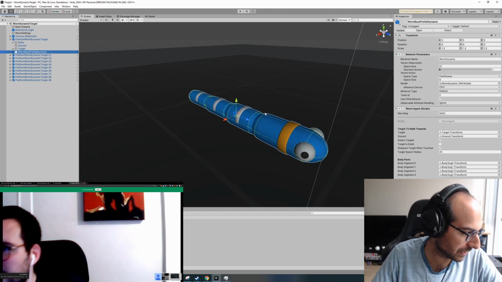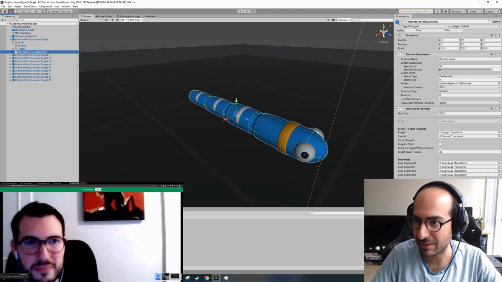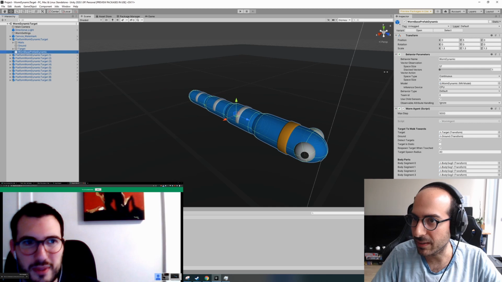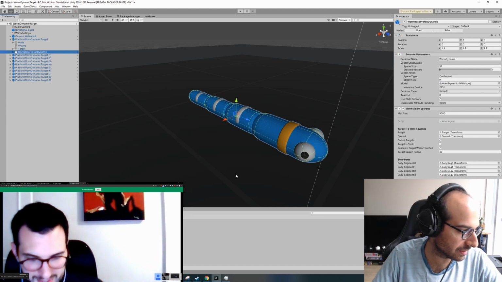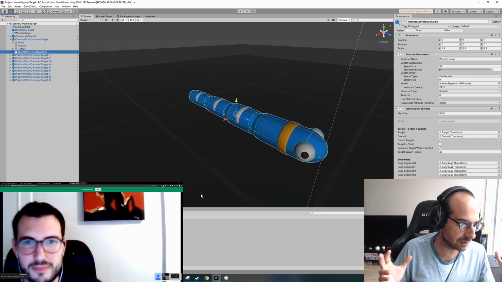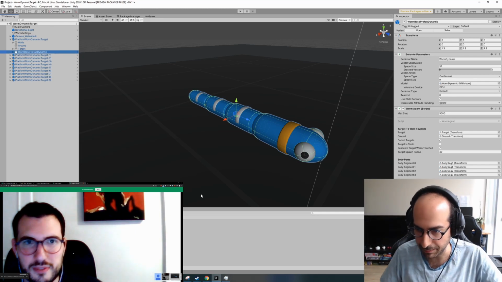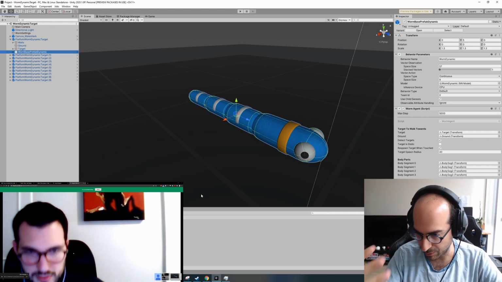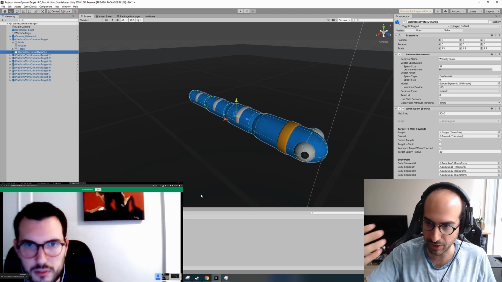Okay, so let's look at how a worm is defined here for a sec. Typically, Unity has this programming model called component-based programming, and what that means is that you define an object, and then you add certain behaviors to it.